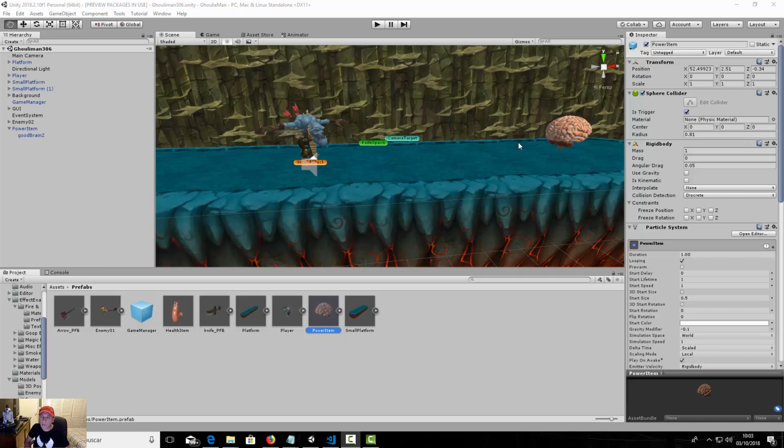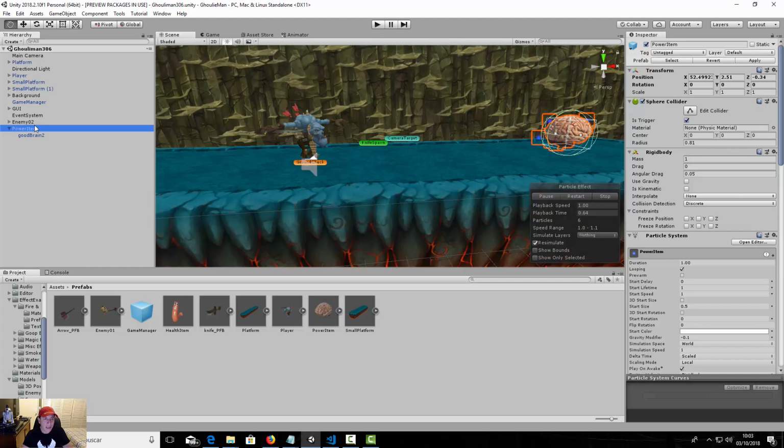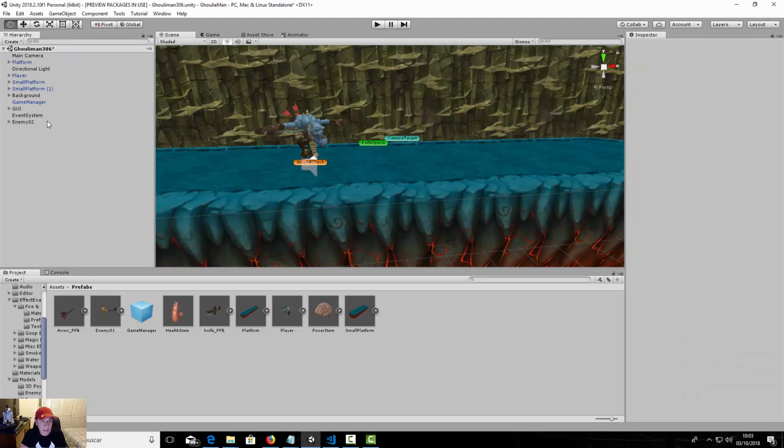Okay, now we're going to program it so that when our enemies get killed, they can drop items. Right now we have the power item and we have the health item, so we're going to work with these two. So now let's select the power item and let's remove it from the game.